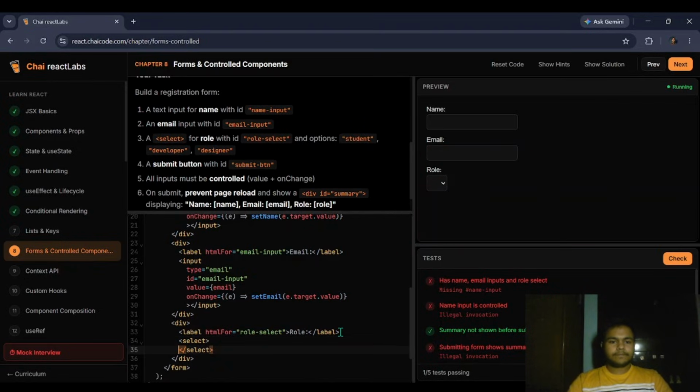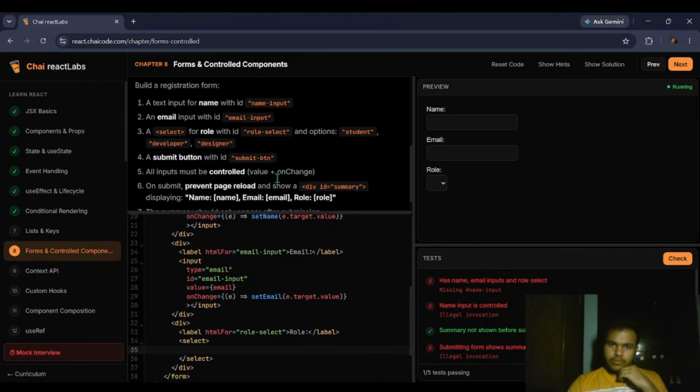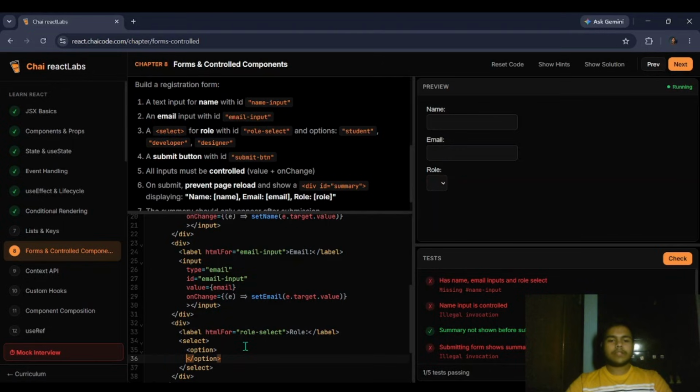Now the select. What are the options here? You can see the options are student, developer, and designer. You can write the options. Pretty simple.